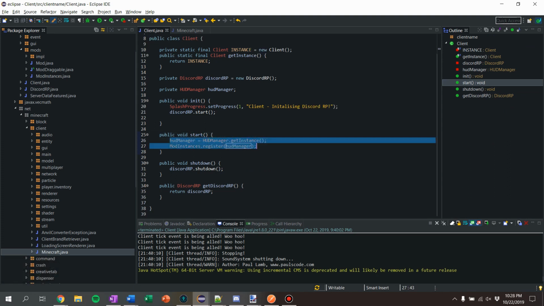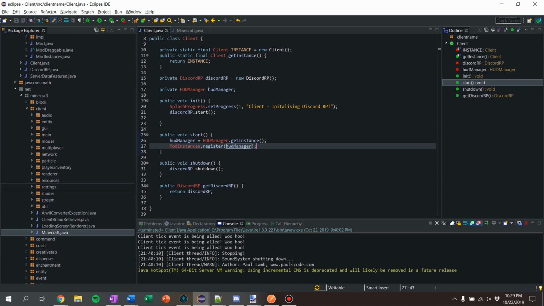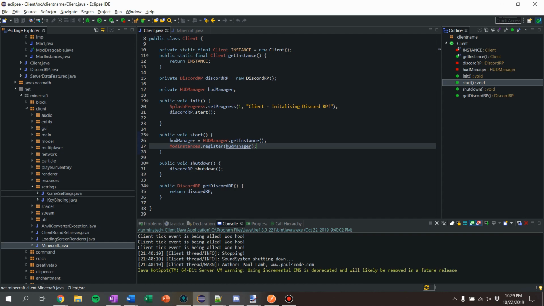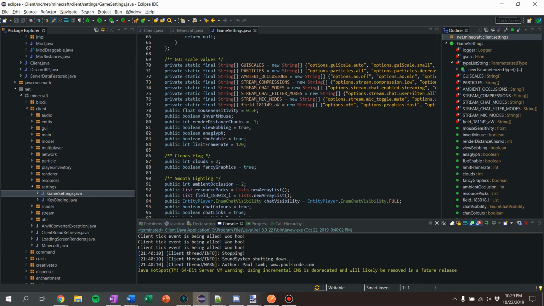So now that we got that, we need a way to open our GUI. We need a way to basically just open it. So let's make a keybinder real quick. What we're going to do is go to net Minecraft client settings, game settings.